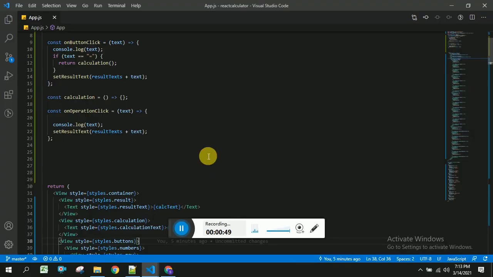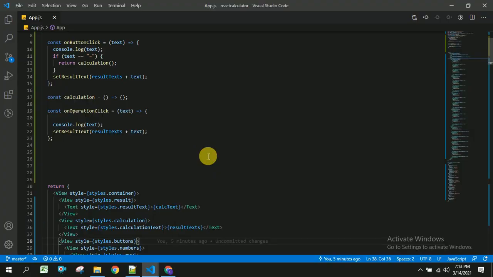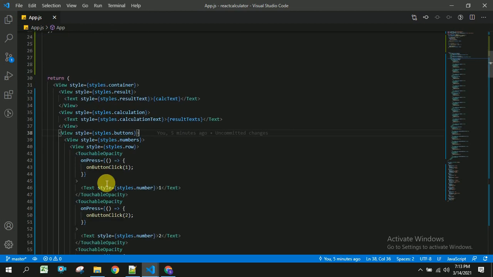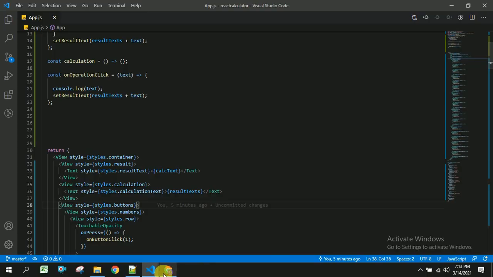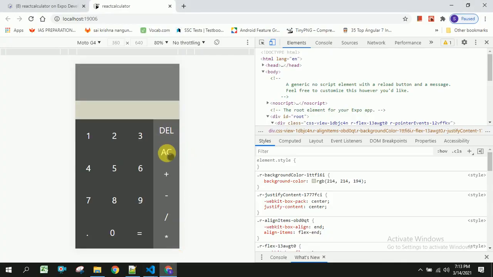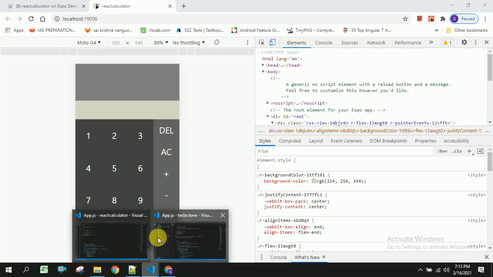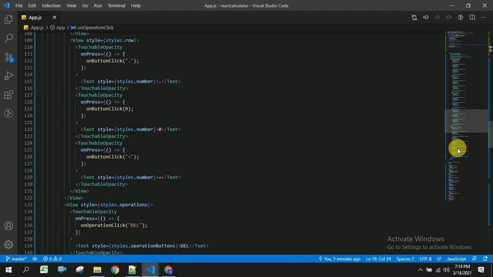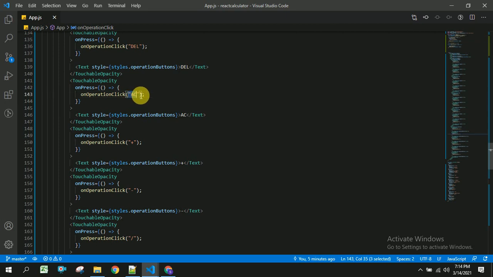So this is the project we have created. If we recall from our previous video tutorial, once the user clicks on any of these operations like delete or AC or plus minus, this operation click will be called, which expects a parameter. So here if we click on any of these, we are sending a string as a parameter. If we click on delete, we are sending del as a parameter. So first we will see on this parameter.